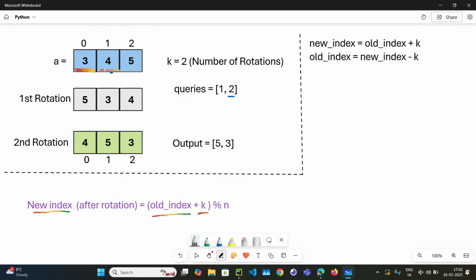And 4. So old index is 1. What will be the new index? So 1 plus 2 is 3. But 3 is out of index, right? If you just do old index, that is 1, plus 2, the rotation, then it will become 3. If you do rotation 1 here, it is fine. But in the next rotation, it will go out of index, right? Because there is no element here.